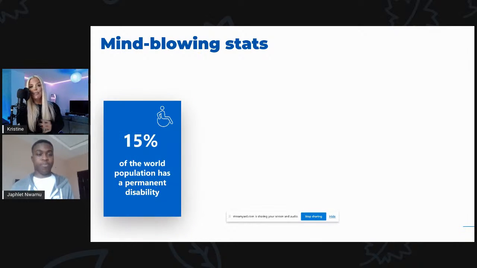So the first mind-blowing fact is that actually accessibility affects around 15% of the population. That's around 1 billion people that are affected permanently by some sort of disability. Now, in the UK, where I am based, that number goes to 20%. So that's 1 person in 5 people that will have a permanent disability that will require some accessibility features.